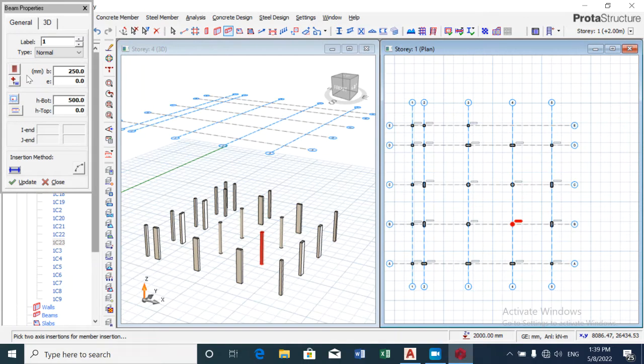Now what does this beam mean? This B simply means the width of the beam, while the H bottom means the depth of the beam. For the width of the beam I prefer using 225. For the depth of the beam, I normally like using 400. Now that's good. Click on update.